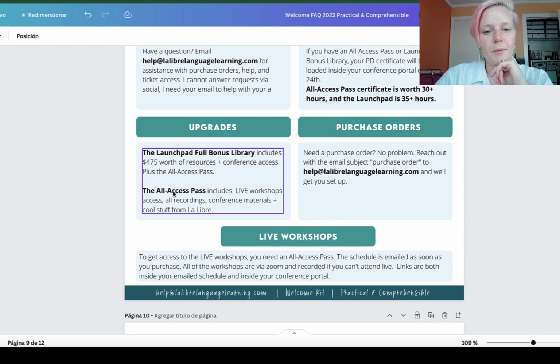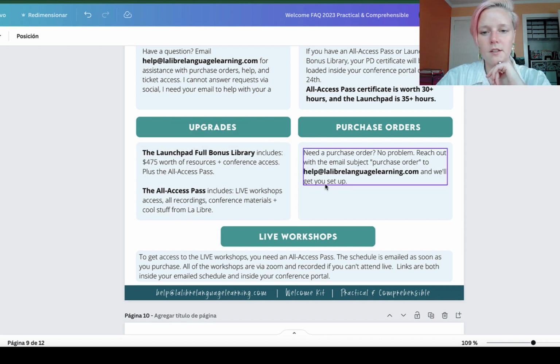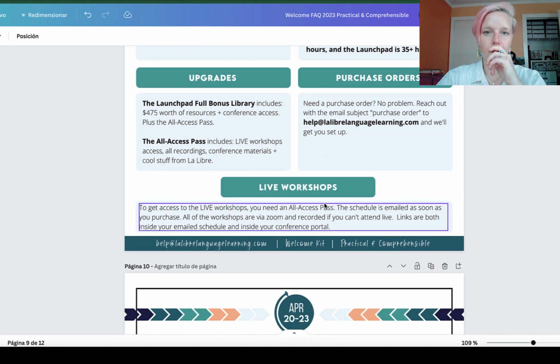Here's more in-depth details about the Launchpad and the All Access Pass and what they entail and the upgrades. And let's talk now about a purchase order. If you would like your school to use a purchase order to pay for your conference access upgrade, then email me at help@lalibrelanguagelearning.com with the subject purchase order. I will then send you a W-9 form, which is something that usually purchase orders need, and then I will ask you if you need an invoice.